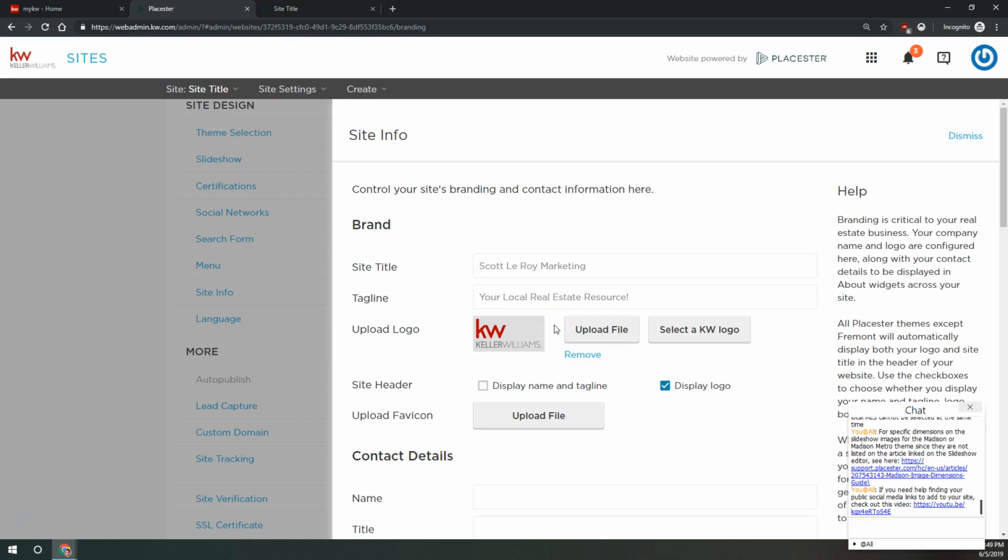So typically for most people it's either the KW logo or your logo. It's not both. Now I did have a question about a year ago from an assistant who thought that because there was a logo here and you still had the upload file button, that meant you could upload a second logo, two logos. No. You upload a file, it's going to replace whatever logo is here.